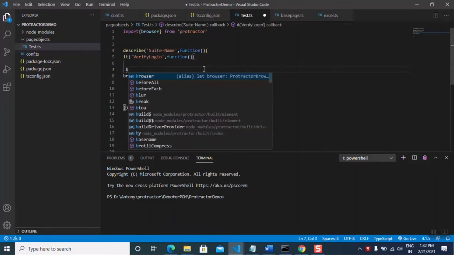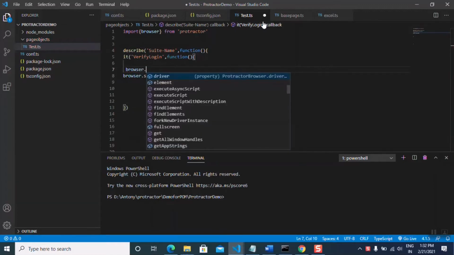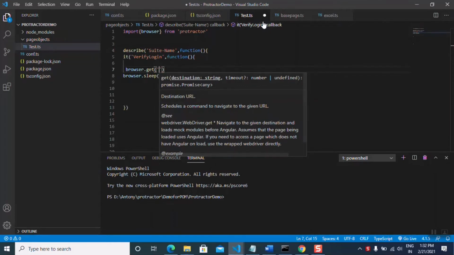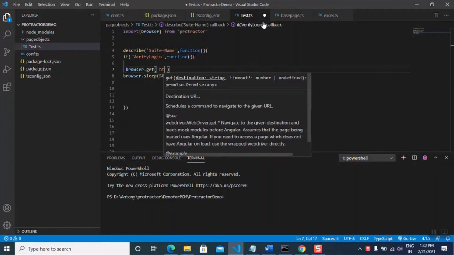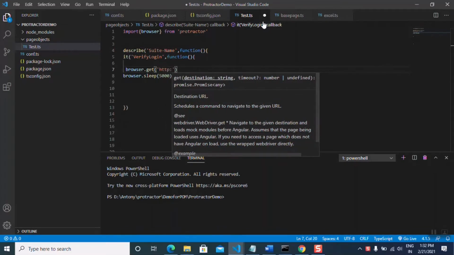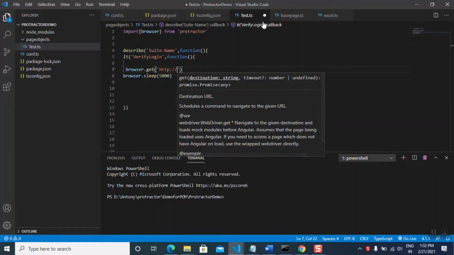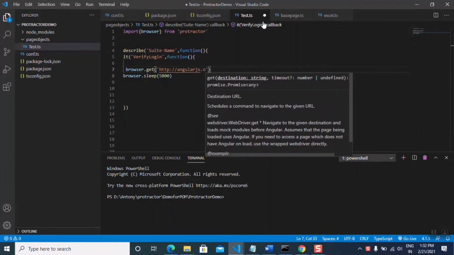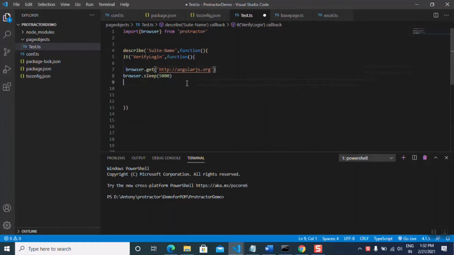Here let's add one more line. browser.get, the URL that we need to test. Here we can give angularjs.org. Let's check whether our configuration file is working correctly or not. For that we are going to test it now. In the command prompt you need to type npm test.